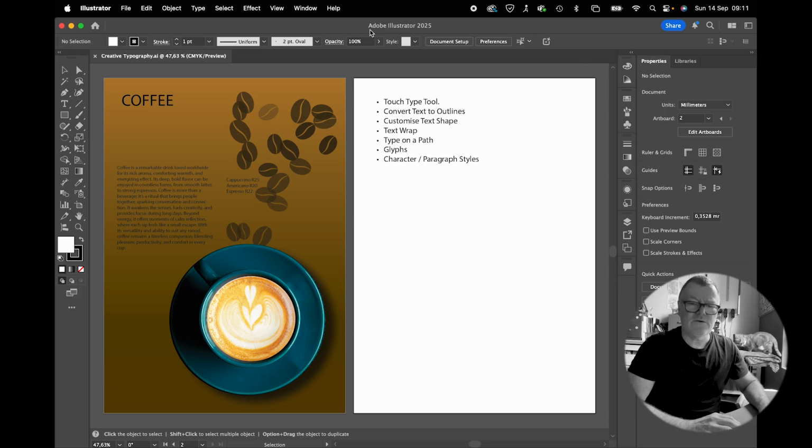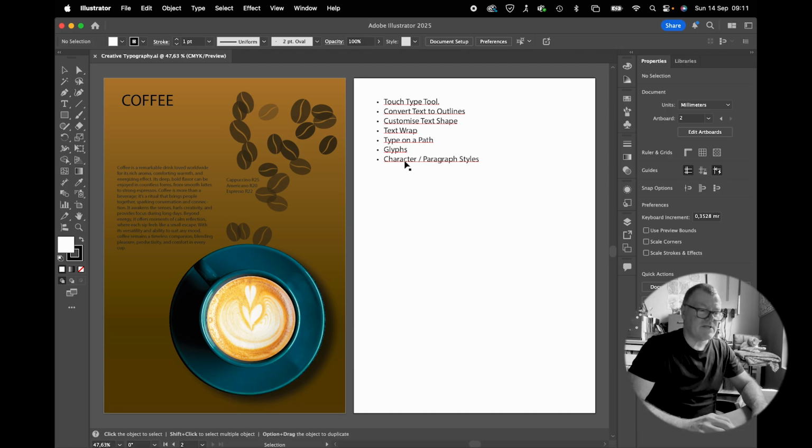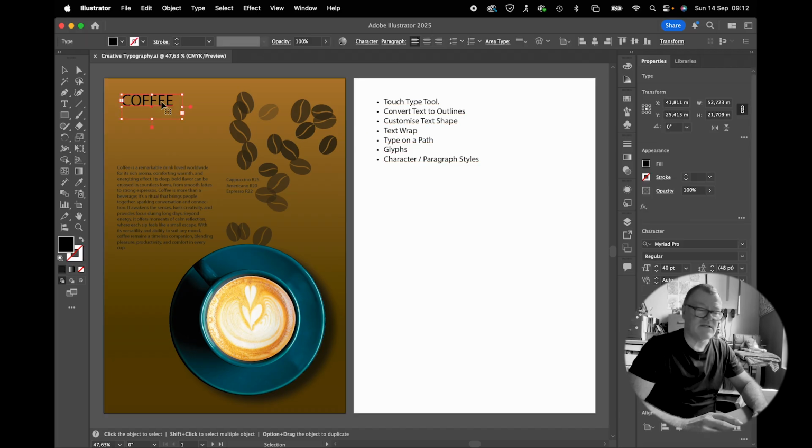Okay, we're going to be looking at a few of the advanced type and typography features in Illustrator, just to show you that there's a lot of things that you can do besides just lay out text in a plain way. So I have at the beginning of a layout here, the document is called Creative Typography if you want to download it and follow along.